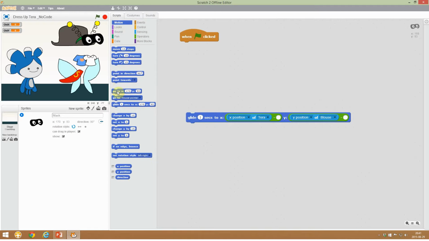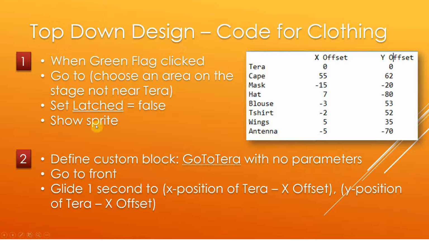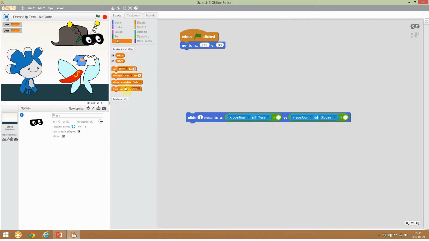So we're going to go to XY 170, 93, and then we're going to set latched equals false, which is our variable which we don't have yet, which we use to know if we've added the clothing item to Tera. So let's make a variable, call it latched, and spell it correctly, and make it for this sprite only, because we're going to use the same variable for all sprites. And if we make it a global for all sprites, it's going to interfere with each other.